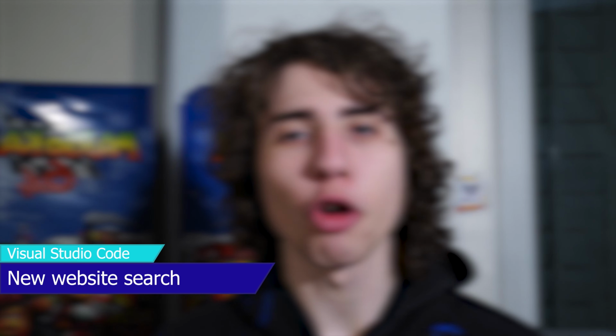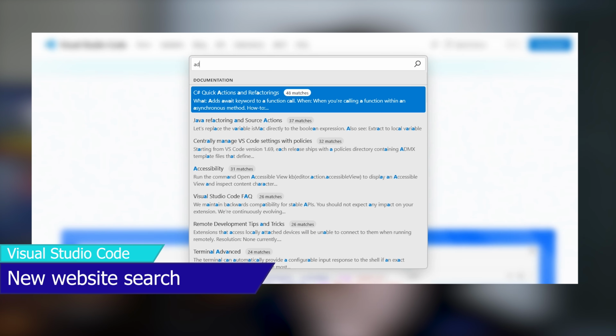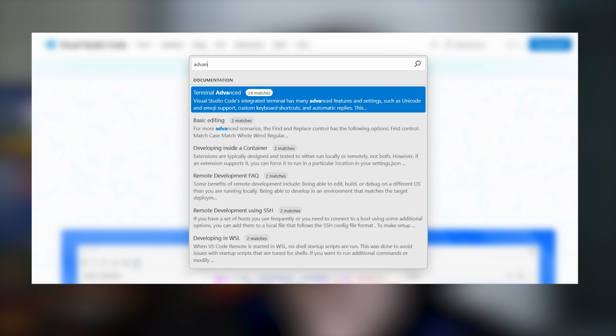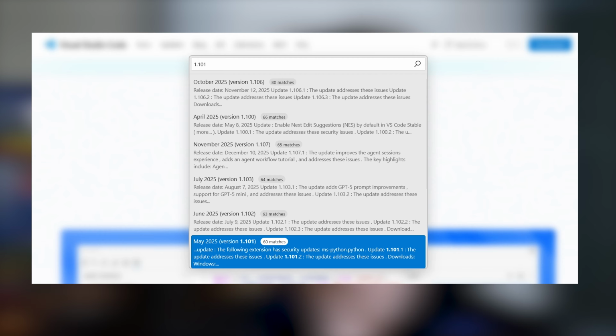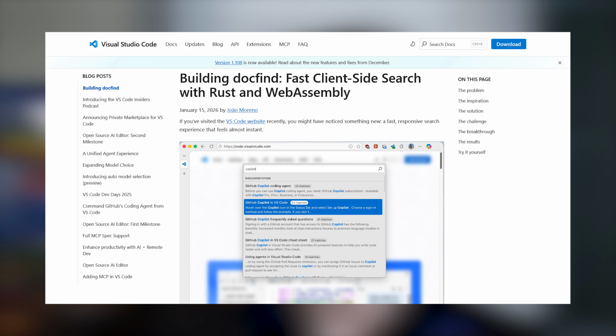On the Visual Studio Code website, there is a new search bar that can very quickly search through all the documentation and release notes of VS Code. It was built using WebAssembly. The Visual Studio Code team released a blog post covering how they built this feature. This blog post is linked in the description.